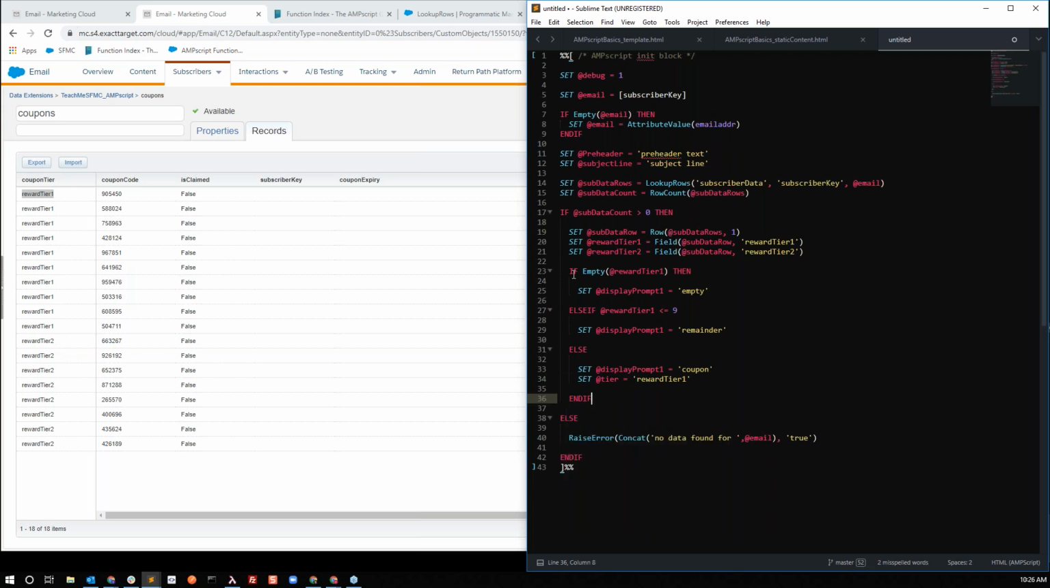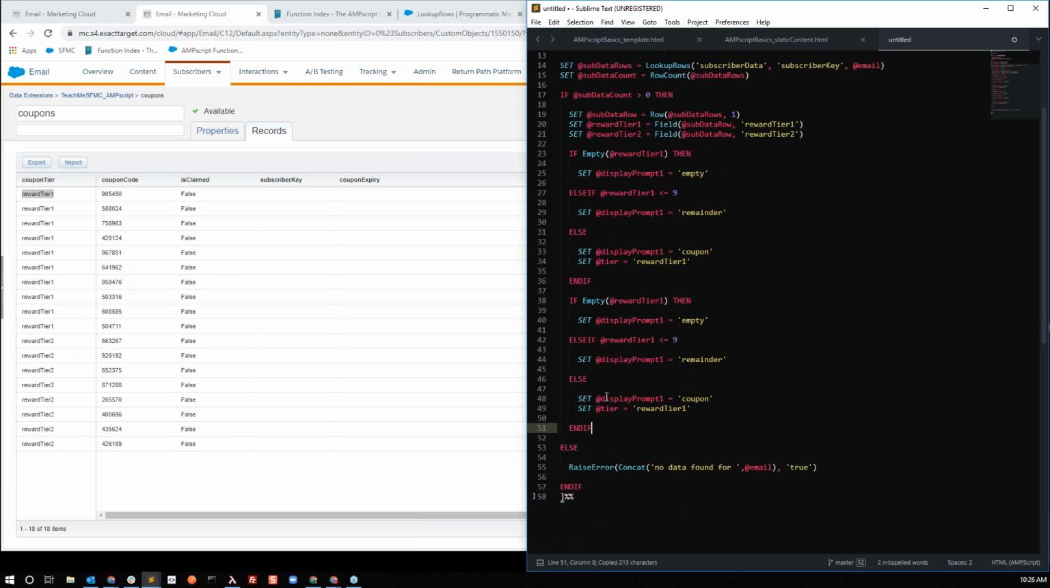We have 2 reward tiers though, so we're going to just grab this, copy it, give some space, and space it down because we're going to do the exact same thing for tier 2. Remember to use your shortcuts when you can. And we're going to drop in 2, just make sure everything looks good here. All right, so now we have our init block.